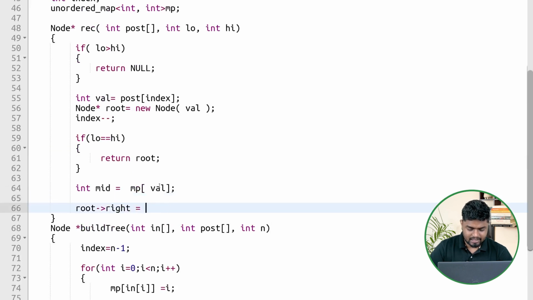And how will I build my right subtree? For this I'll call the recursive function. I'll pass the post order array, you can see here, and first of all, I have to build the right. So the right will be from where to where? From mid plus 1, that is wherever at this mid index this value is present, I'll build the right from mid plus 1 index till the high.